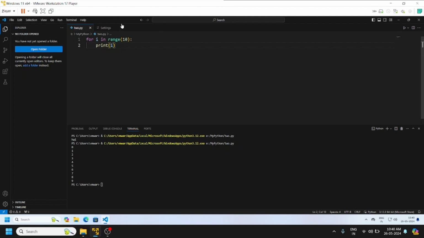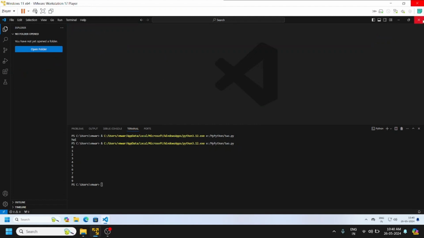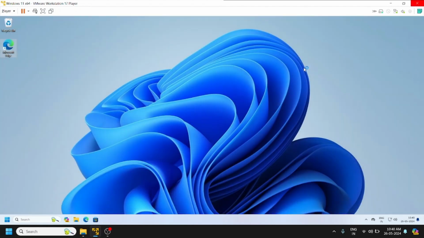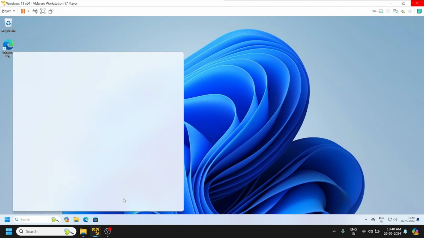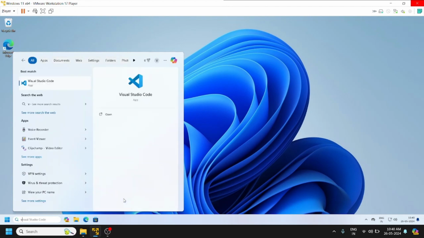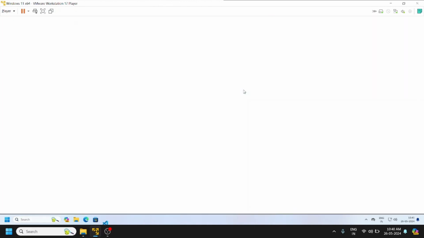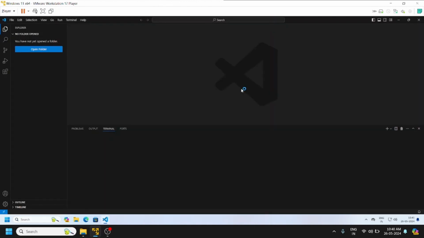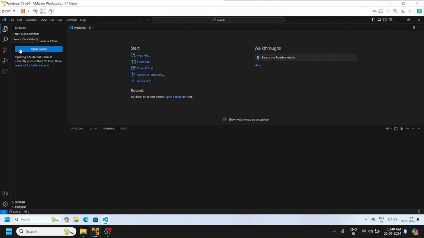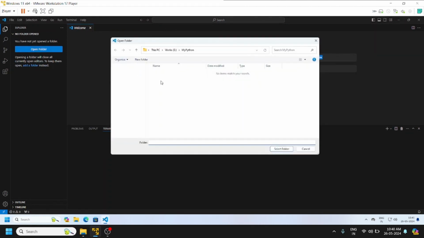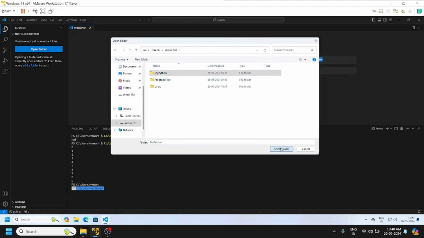Once I execute the program, I close it like this. That's all. I completed installing VS Code and I have executed a program in Python. So I have closed the window, and this time you can open your folder from here. This is my folder, Python. Select folder.